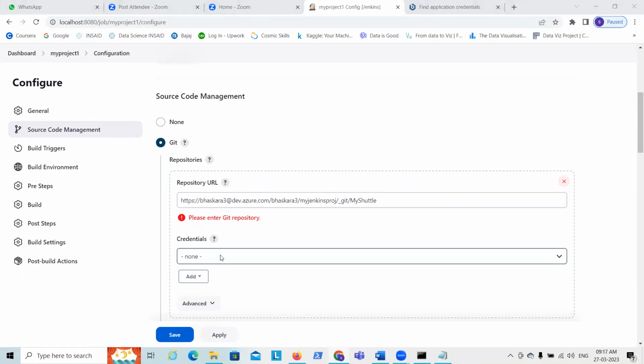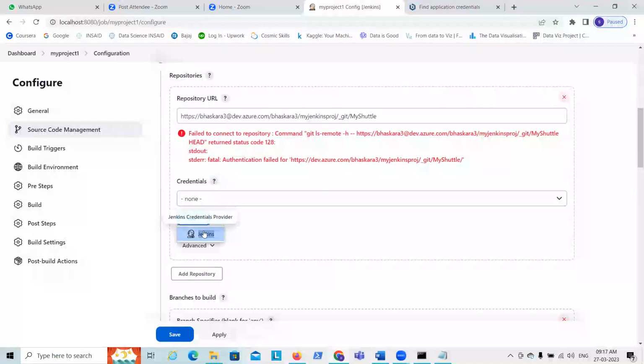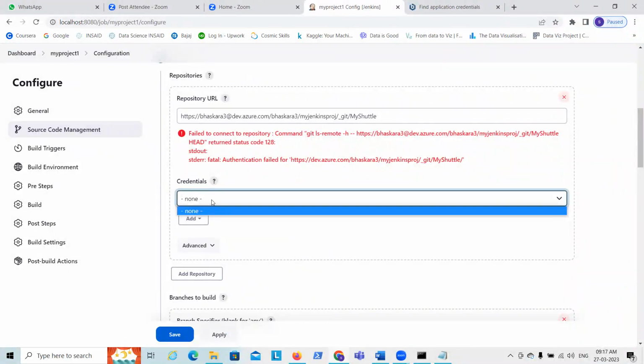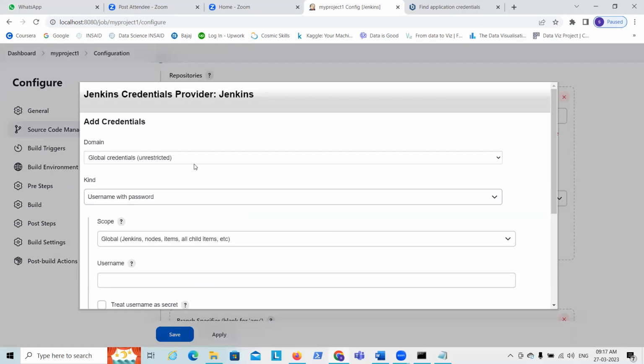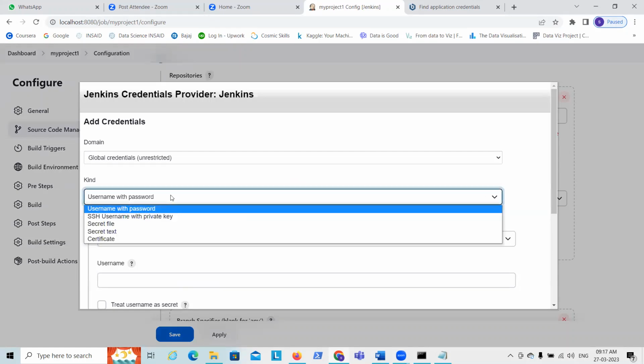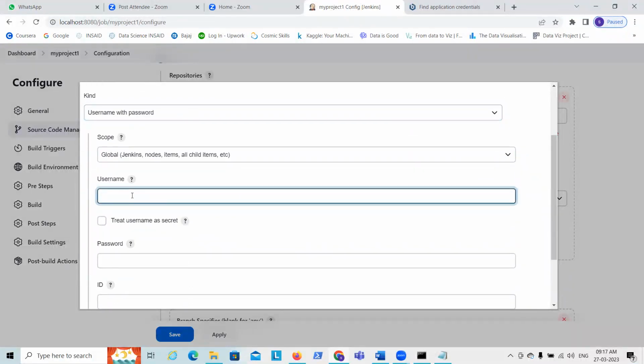Now add credentials. Add. Fail to connect. Hope you remember how to generate it, right? If you want, I'll show you. Not allowing to add. Token, no need to generate, right? No token. Jenkins user. Username with password, right? One sec. Username with password. I will give you that.